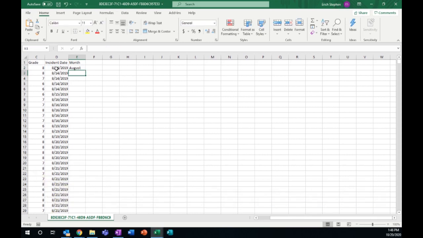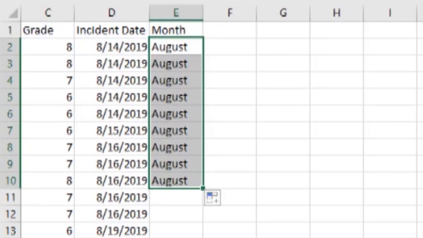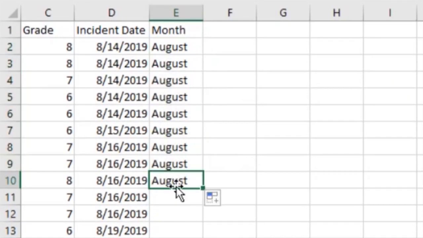And it automatically converts this date to the month right here. You can then drag it down as far as you want. It'll automatically do that for the rest of the cells.